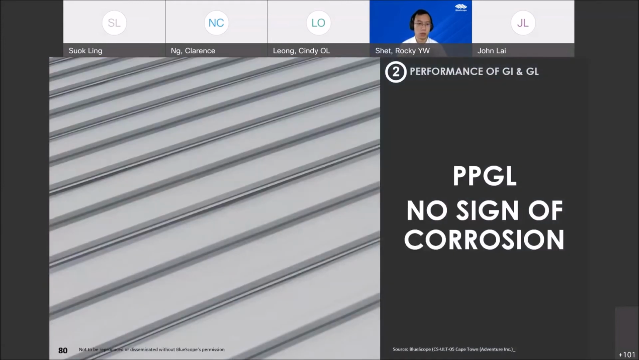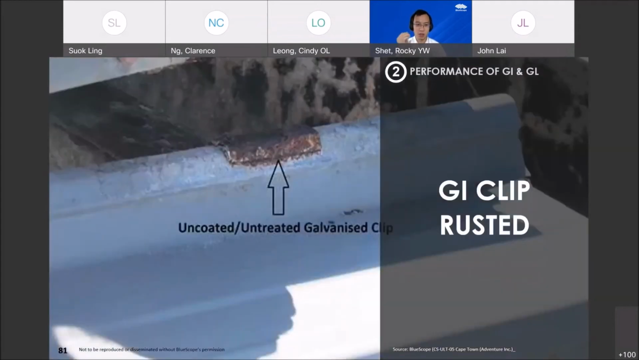I wouldn't dwell on it. I wouldn't comment too much. So no corrosion, no sign of rusts, right? That's important. But of course, there are some limitations over here because the clip that it used was GI actually. So that was one of the reasons why we came here, because the clip was rusted and the customer was concerned, right? What is going on, right? So if the clip rusted, then the roof will not be attaching well onto the structure.